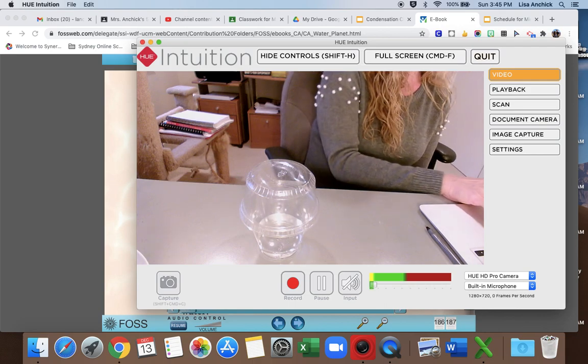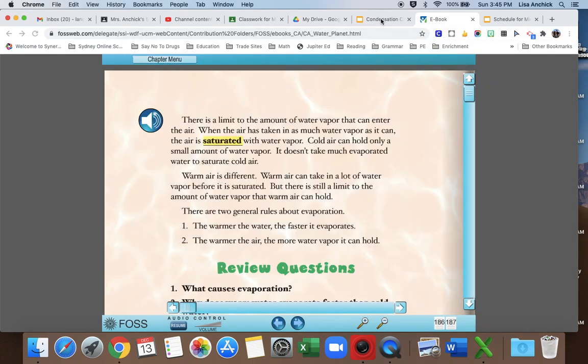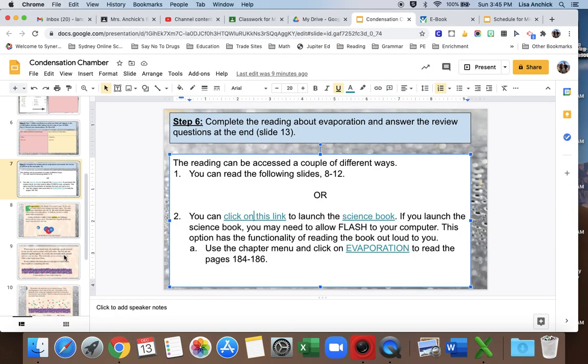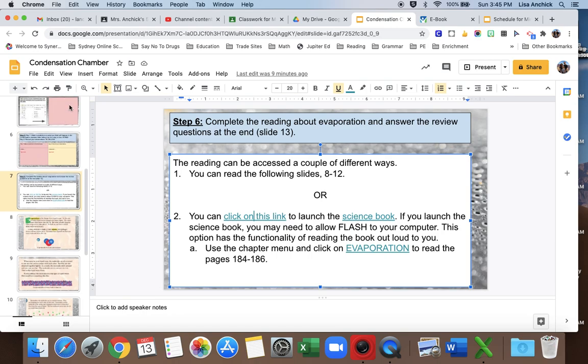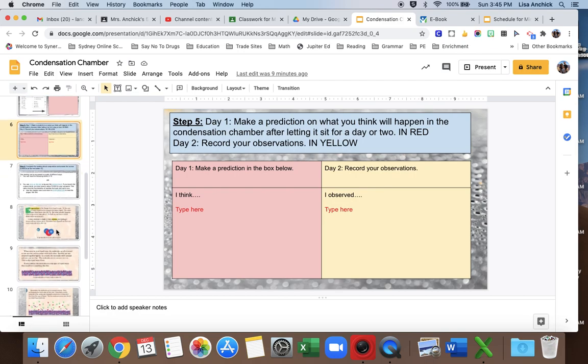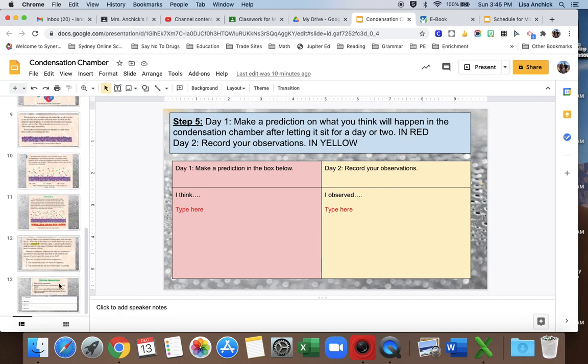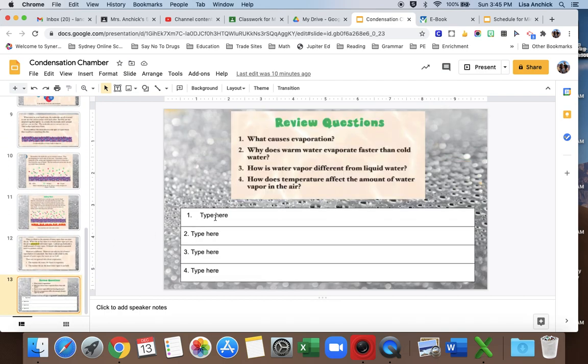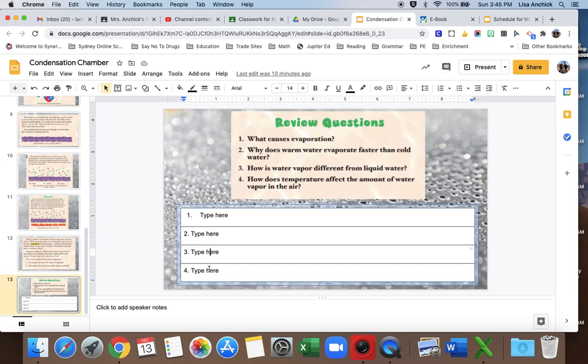And then you guys just need to make sure that you go back and you do every single part. Make sure you put a picture here. You make your prediction here. What do I think is going to happen within that condensation chamber based on some of the other demonstrations and experiments we've already done? I'm going to read the reading and I'm going to answer the questions, and when I'm done, I will turn it in.